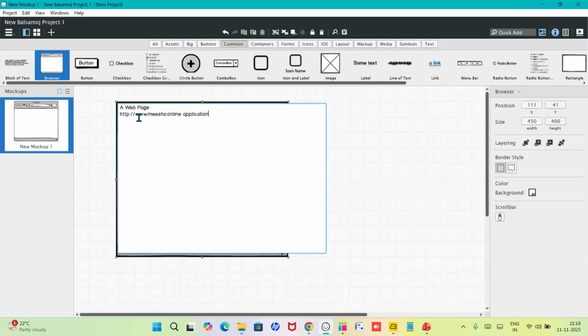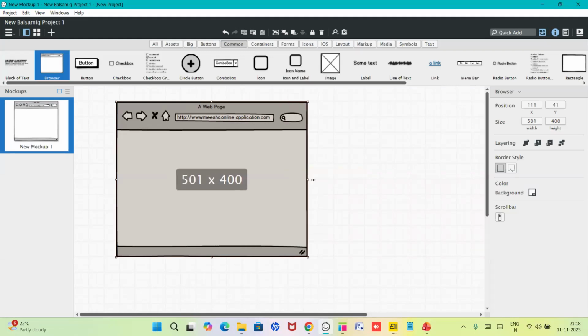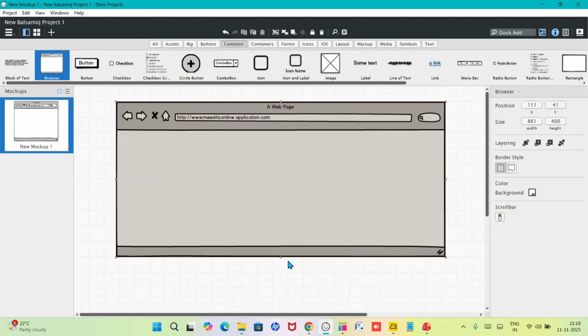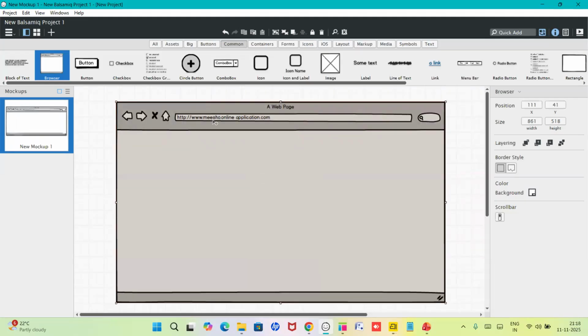In this way I'm giving the web link here. Whatever I have created, it will show here. Let me resize it so that you can see clearly. Okay. Whatever link I have given, it is showing here, right? So here I am going to complete the registration part. I am designing the registration part.